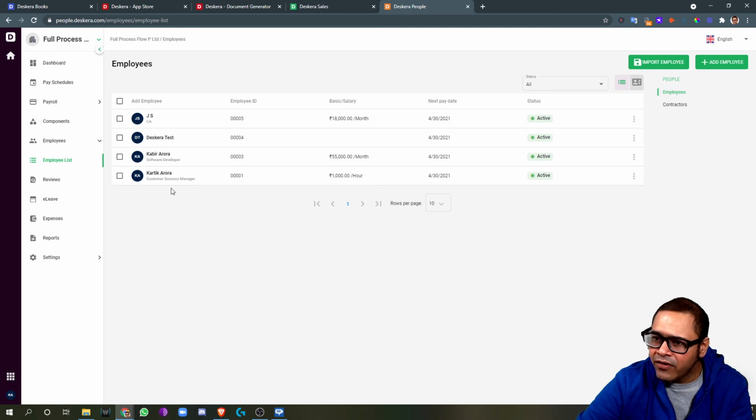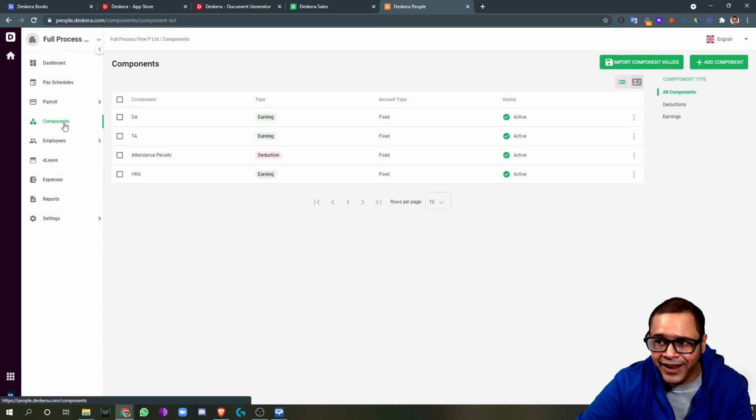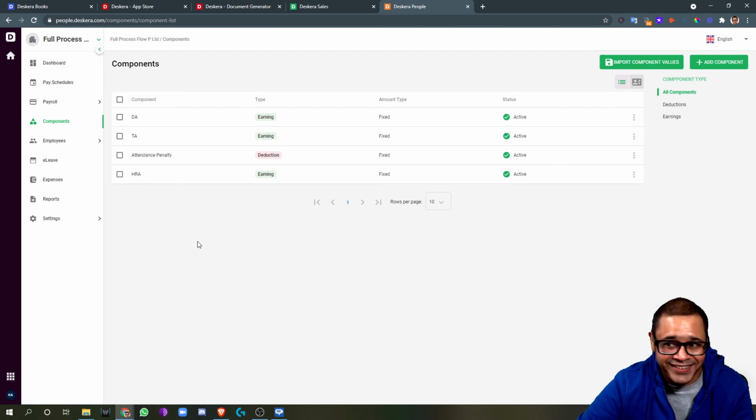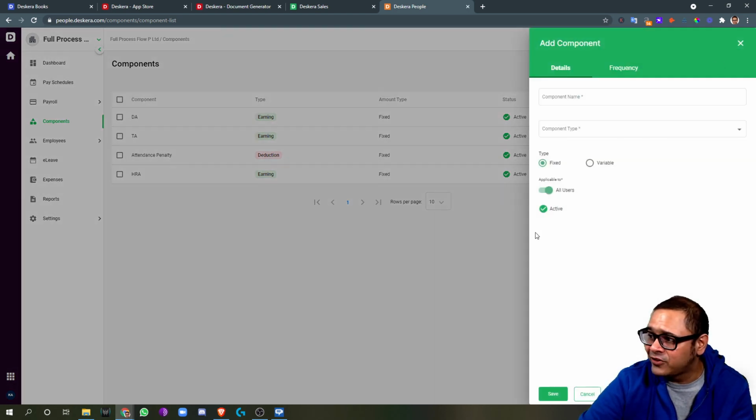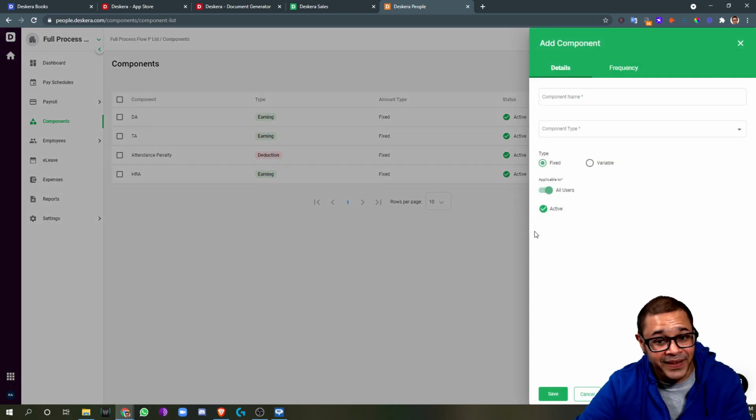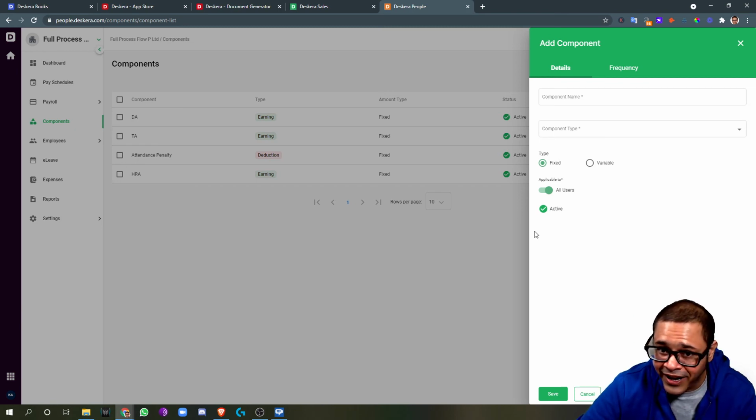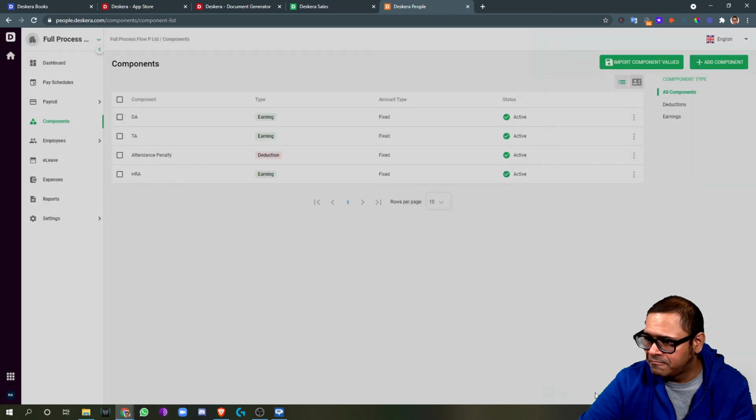And you have your employees. You also would want to maintain all your different components that you're paying out. So obviously you will have basic and TA and DA and HRA, and all of those components are there, but you can add your own components as well. So if you want to add any additional components, be they deduction components or earning components, it's here. You can add it, absolutely no problem.